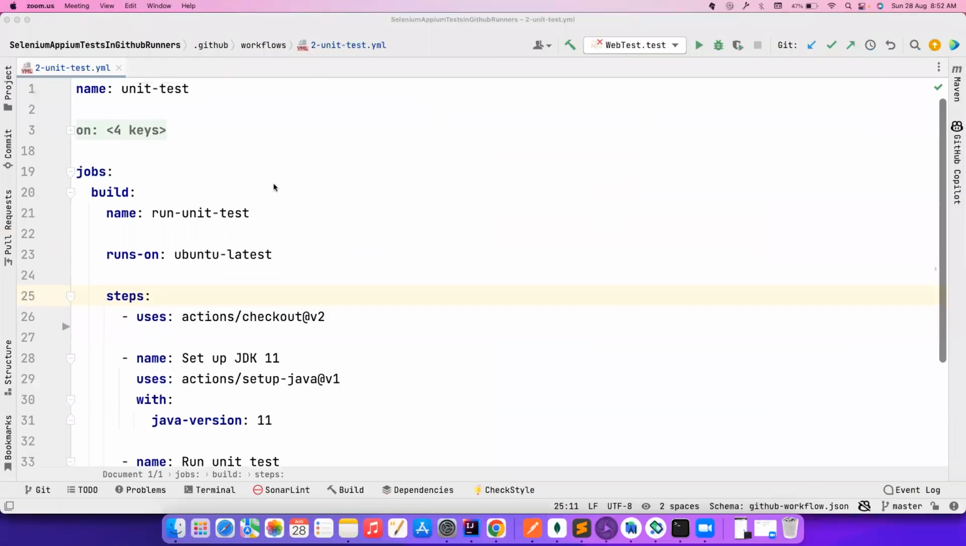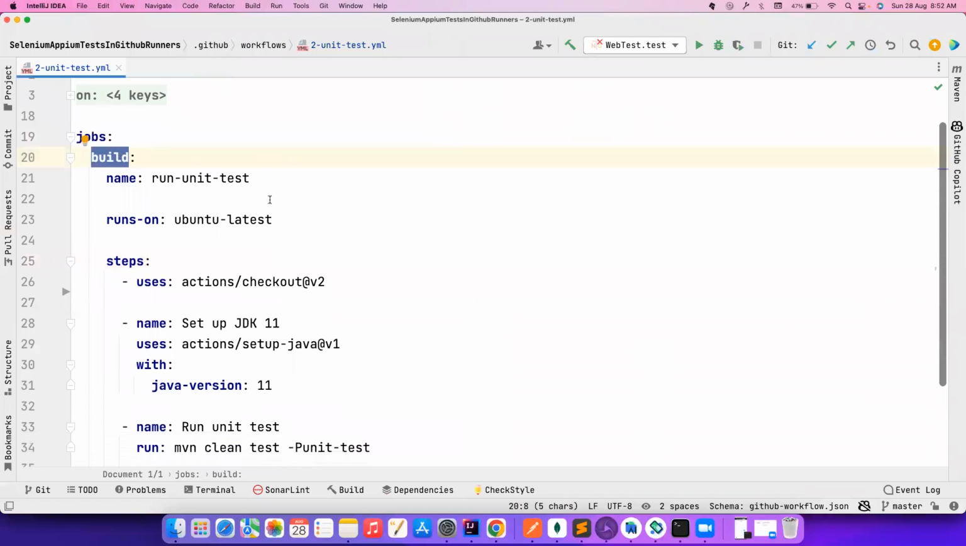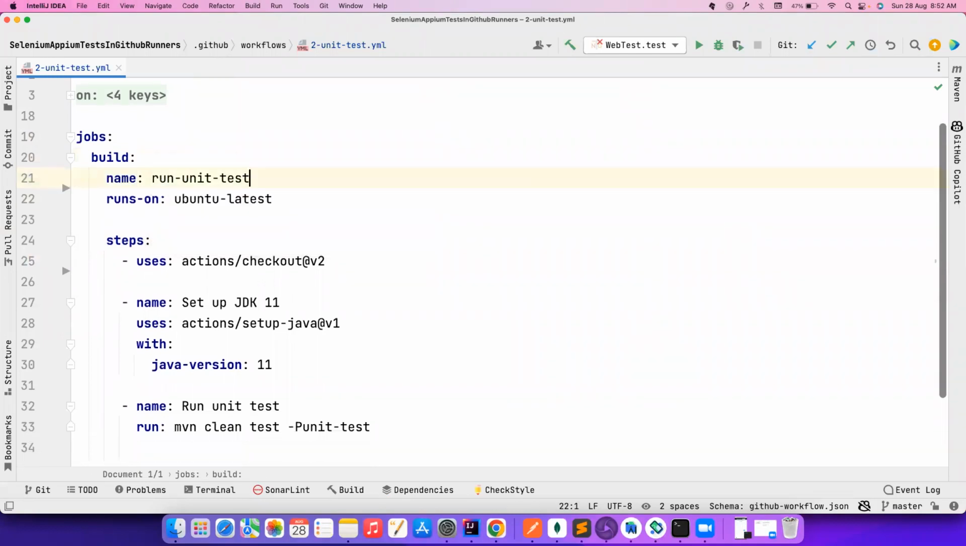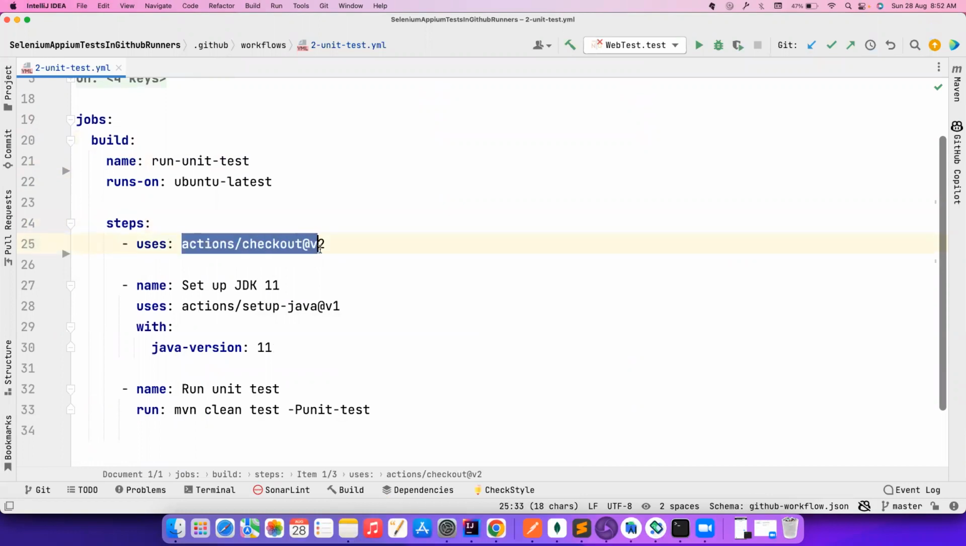And this is a very simple workflow which I used to run the unit test. And if you notice, there is a job, the job name is build, and the job name is run unit test. Now it's going to run on Ubuntu latest, and it is composed of steps, right? Steps basically indicates there may be one or more steps inside that. For example, if you notice one indentation inside that, there is a step that is called as actions checkout V2, right?